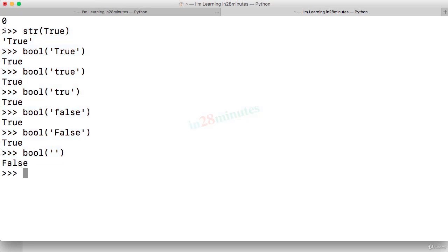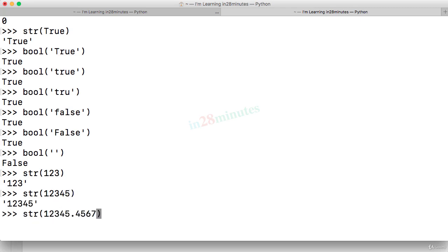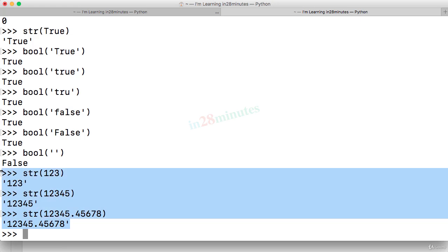We started with trying to convert strings to Boolean and Booleans to string. Now let's try and convert a few integer values to strings. So str of 123. What does it return? Obviously it returns 123. The thing is, you can convert integers to string, or you can convert floating points to string as well. The str method works as expected with integers.